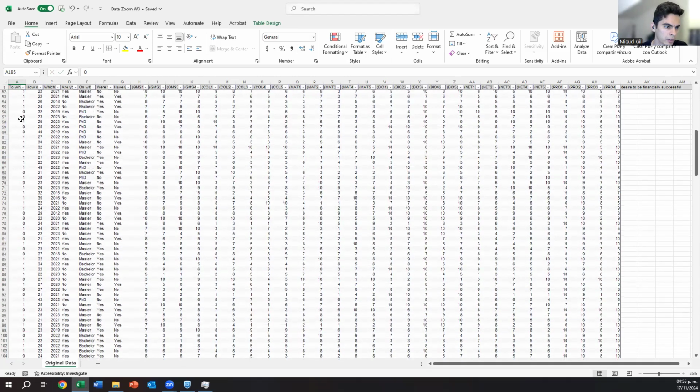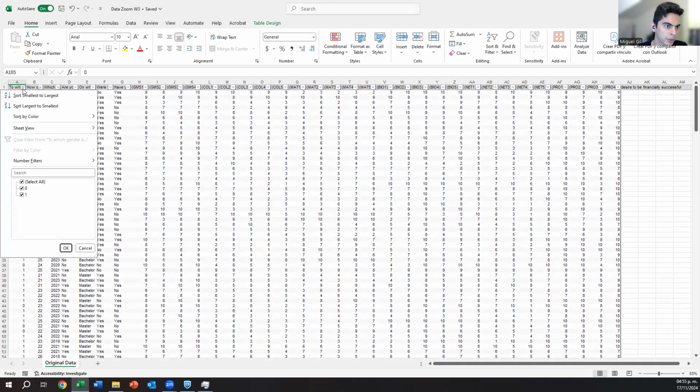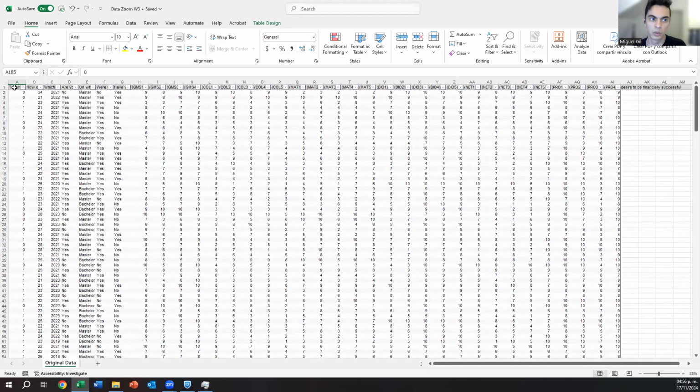There it is. I think it's only one. If you click in here in the small arrow, now you see that it's only 0s and 1s. We don't have male, female, or anything. Now it's coded in a way that the computer can understand. So just make sure that you have the same numbers that I had.